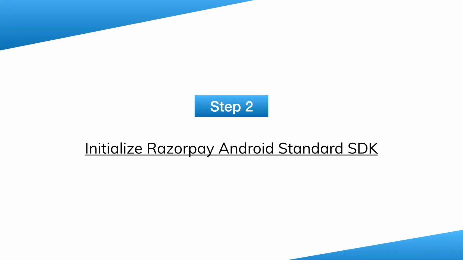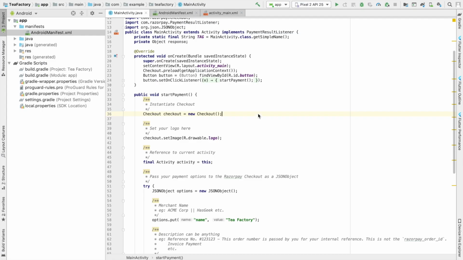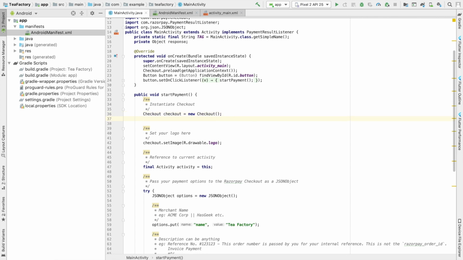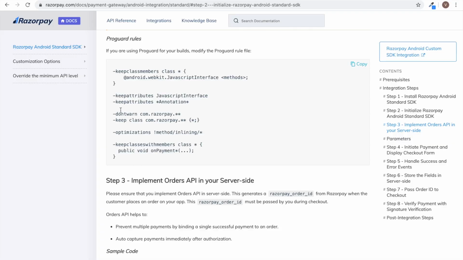Step 2. Initialize Razorpay Android Standard SDK. Add your Razorpay API key ID using checkout setKeyID method. It is recommended to send the API key ID from your server side as app-related metadata fetch. If you are using ProGuard for your builds, modify the ProGuard rule file as shown.